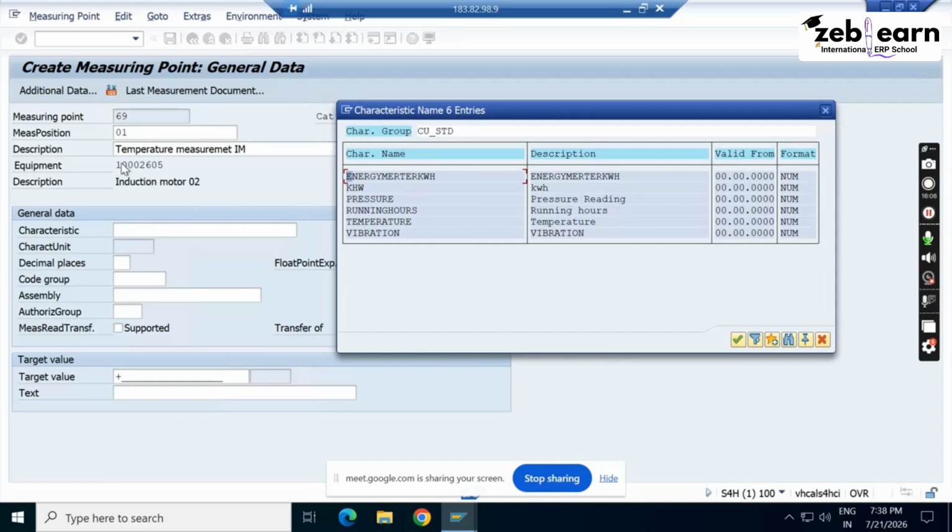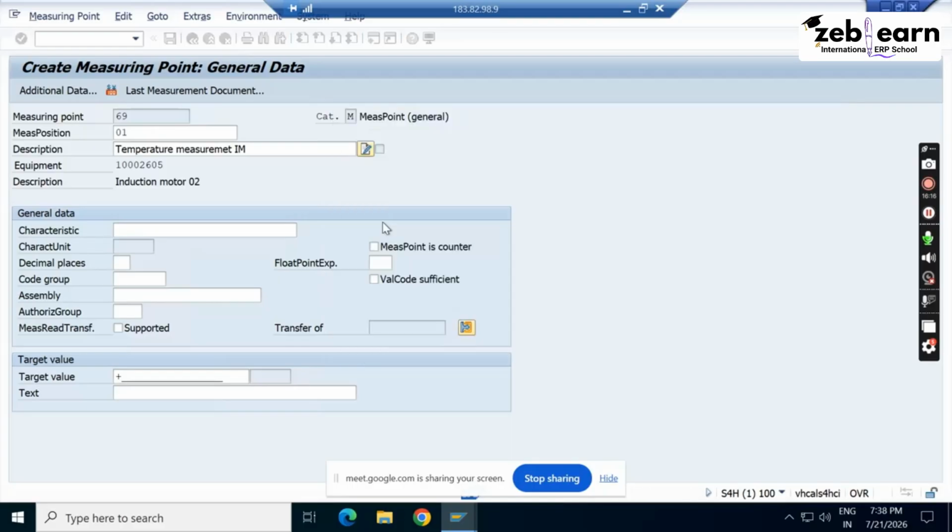So we are creating the measuring point for temperature. Is temperature available? Yes, it is available. If it is not available, we can create it first and then use it. So temperature is available. Double click on it, so we can see the temperature. Now just click enter. So characteristics unit and temperature we are able to see. Now we can see the decimal places. Click on it. How many decimal places do you want to fill the readings? So 2 decimal places, correct?